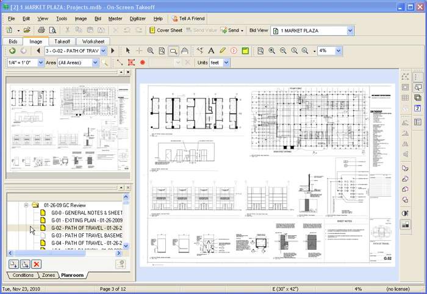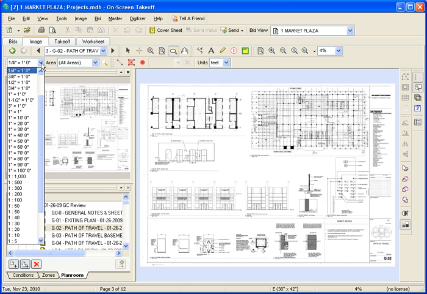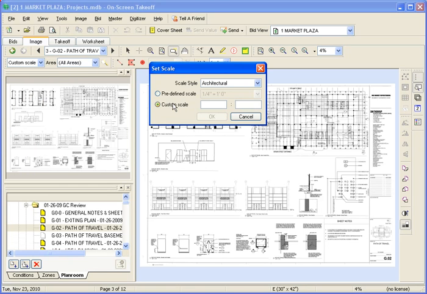Now once we've found the scale, you can go up to the scale set box here and select your pre-existing scale from any of the ones listed here. You can also create a custom scale at the bottom, which will allow you to enter in the dimensions and set a scale for this drawing if one is not given to you.